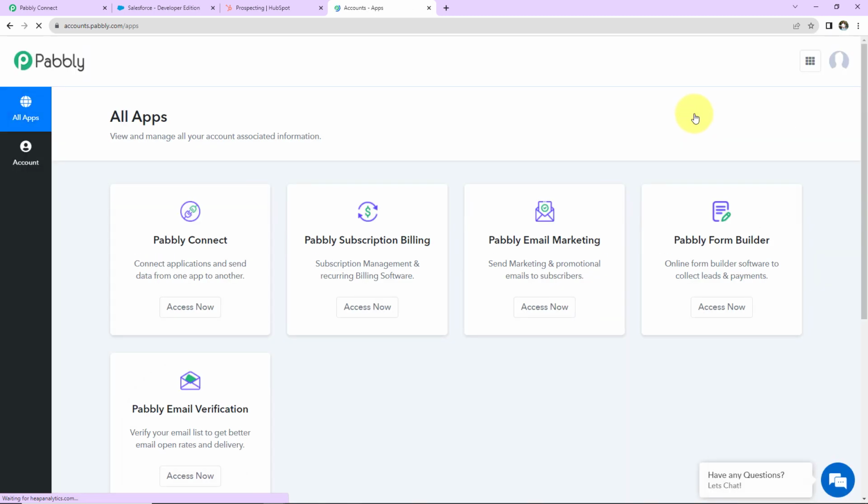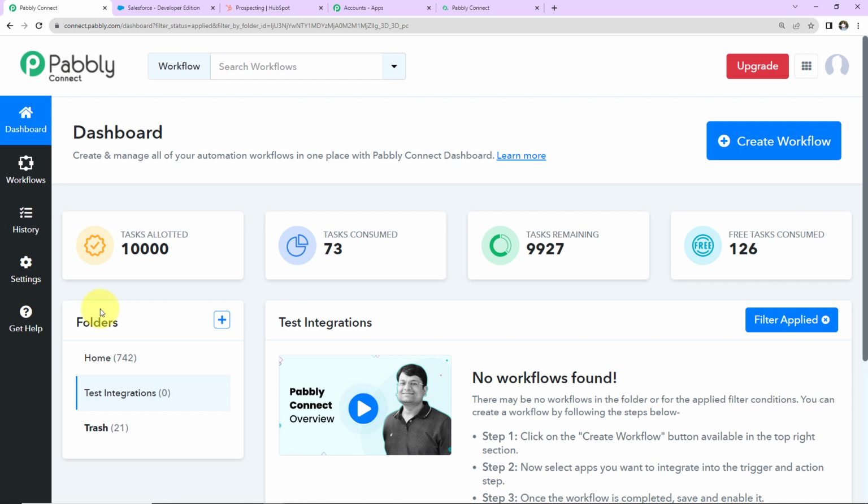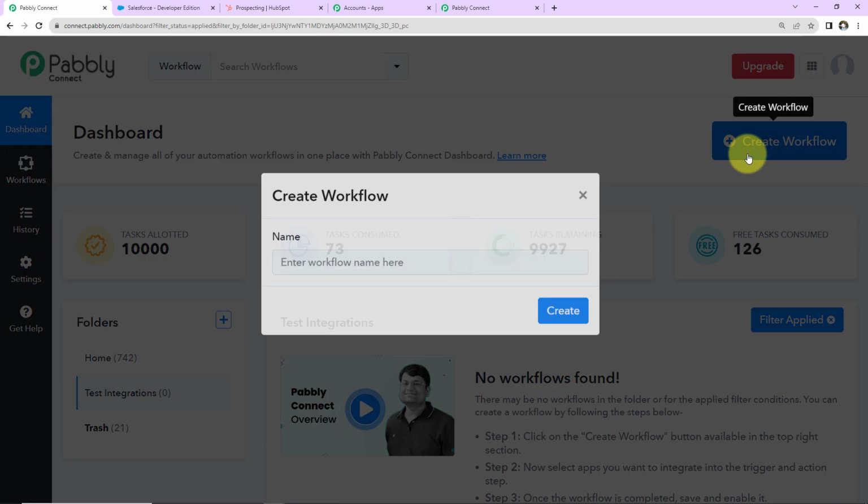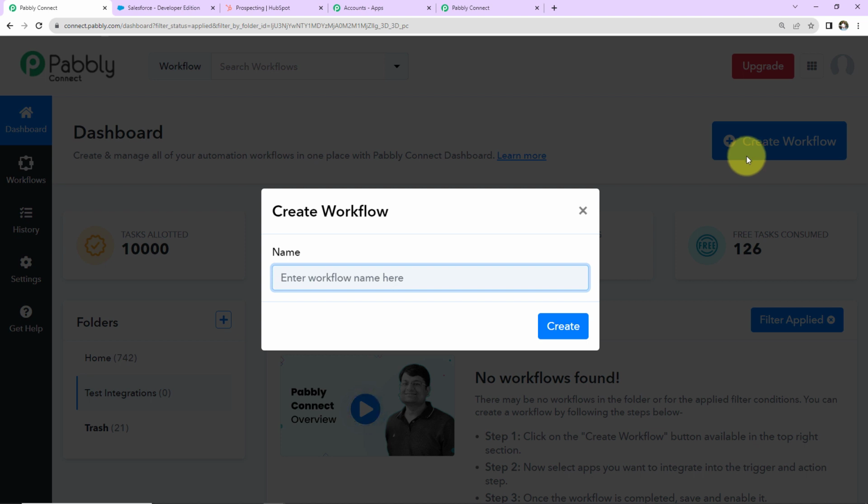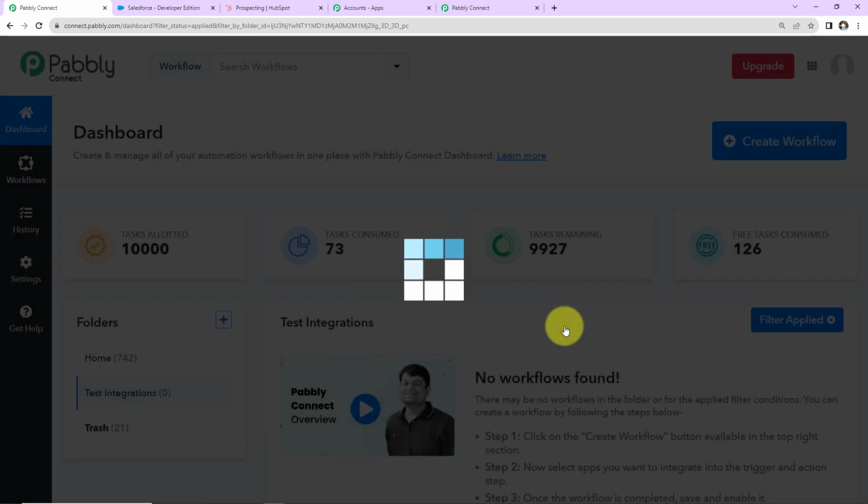And as I do that, here we have reached the all apps page. We are going to click on access now for Pabbly Connect. As we do that, here we have reached the dashboard. Now on the right hand side, there's a tab, create workflow. Click on this and this dialog box has appeared. Here you have to name your workflow. You can give any random name. I'm going to name it as per my objective, which is to send Facebook lead ads to any CRM using Pabbly Connect. Here I'm going to click on create.